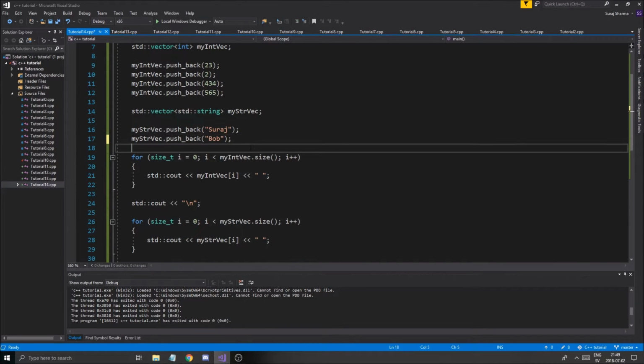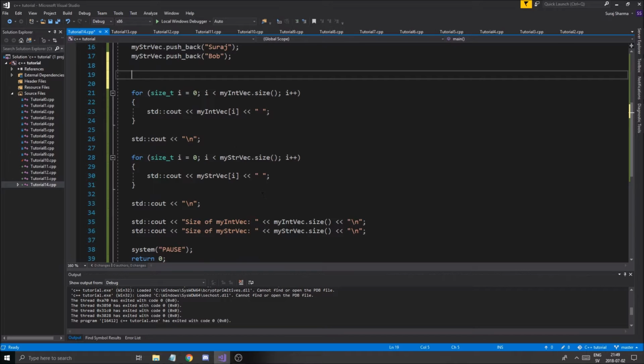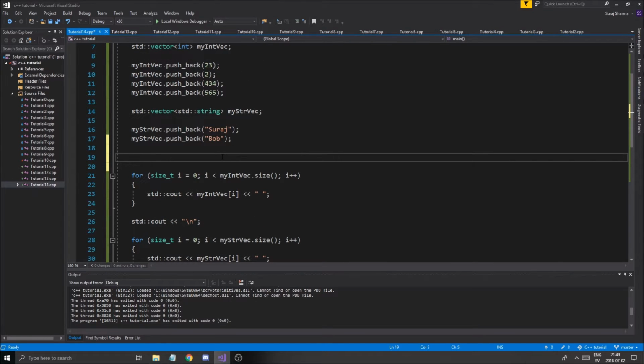Now, how do we remove something? So after adding something, you can use my str vec dot erase. Now this is a function as well, dot erase. Now it will ask you what you want to erase. All right, so the way I like to do this, you can write 0 here and it will erase the first element, or it won't actually, no, sorry, it won't.